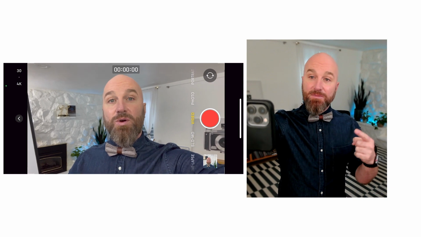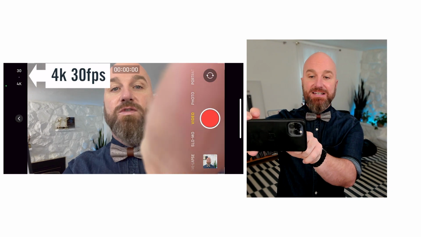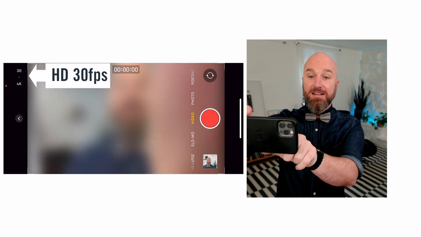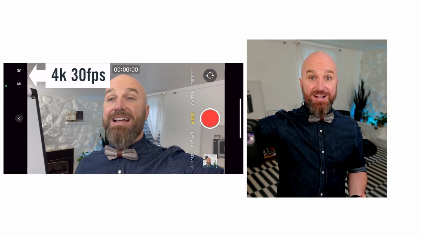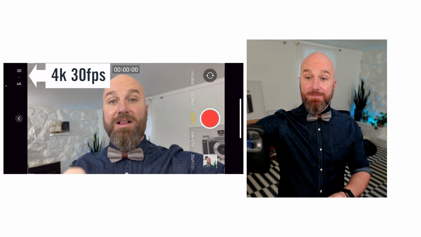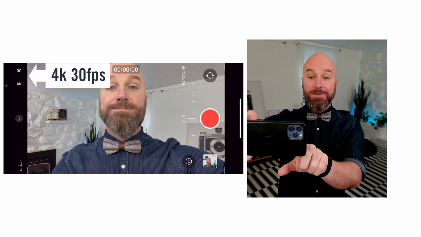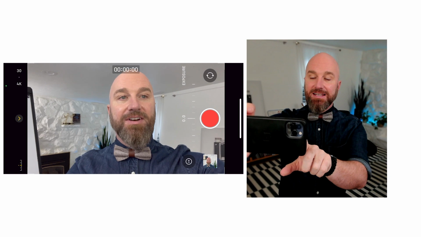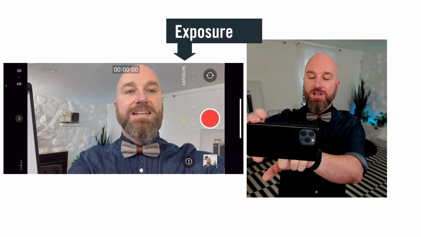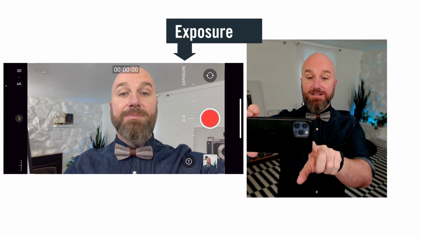So if you see right here, I have my camera set to 4K and 30 frames. If I switch there, it goes to HD. 4K actually allows me to zoom in and out and have better image quality. So right there you have a 4K camera and an HD camera. When I click the other arrow, I can adjust the exposure up and down so that it's brighter or darker, depending upon how bright and how dark I want it to be.